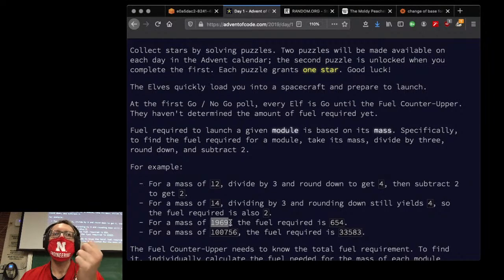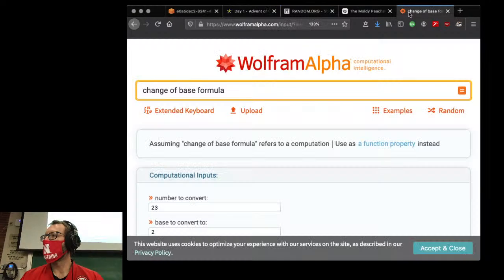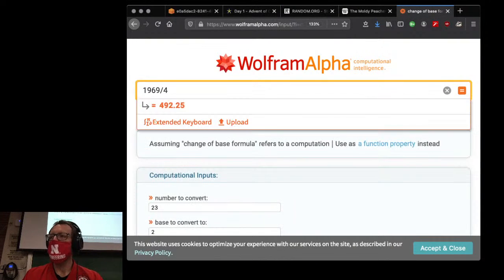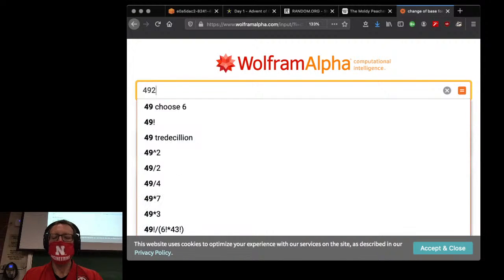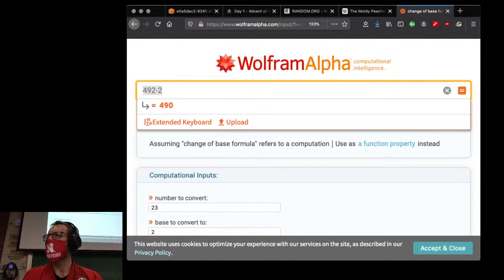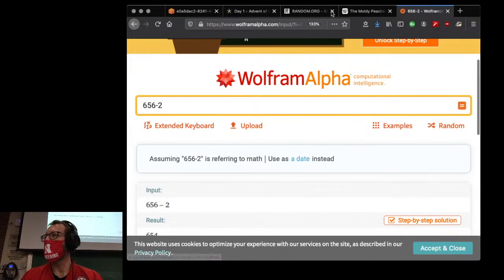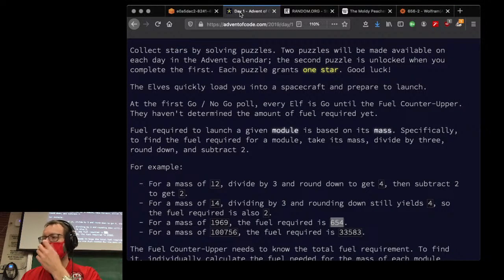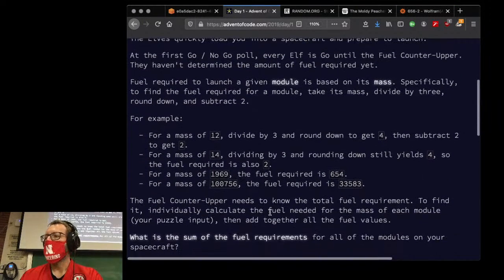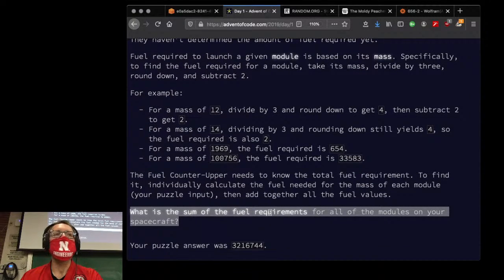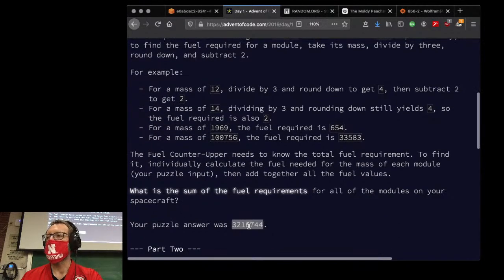For 1969, that's the year that we landed on the moon, right? We did, in fact, land on the moon. The fuel required is 654. Why? 1969 divided by 3, round down, that's 656, and then minus 2 gives you the answer 654. That was the answer, right? 654, etc. So, what is the sum of all the fuel requirements of all modules? There's my answer from last year.